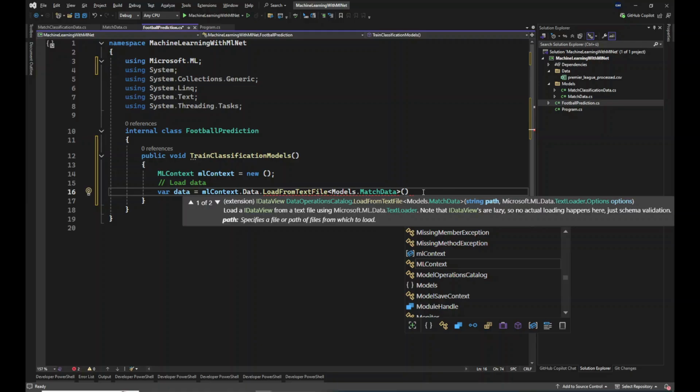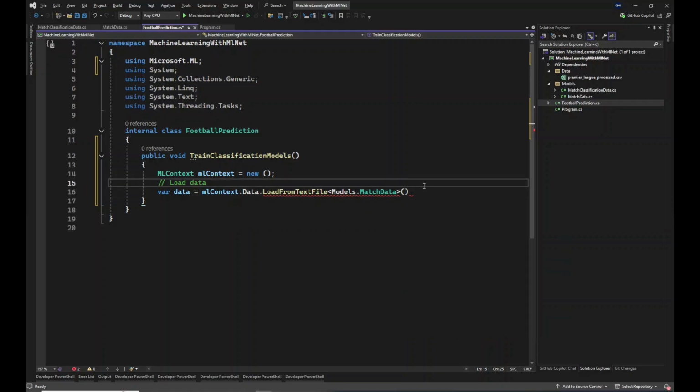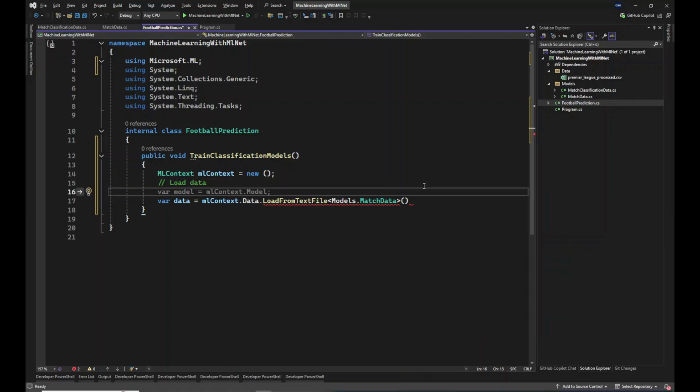Back to the code. Here we define our ML context, creating a new one. Then we load our data from the file in the folder data.